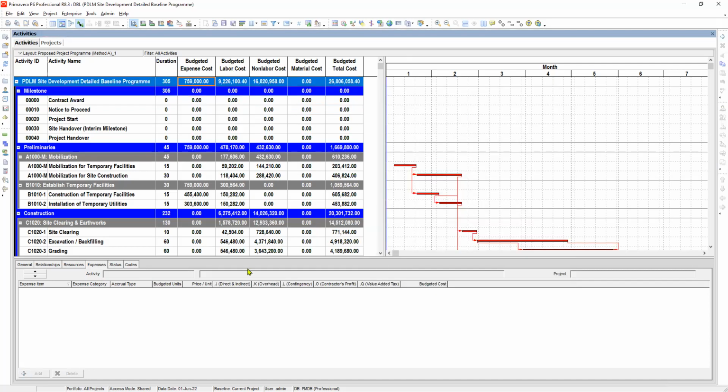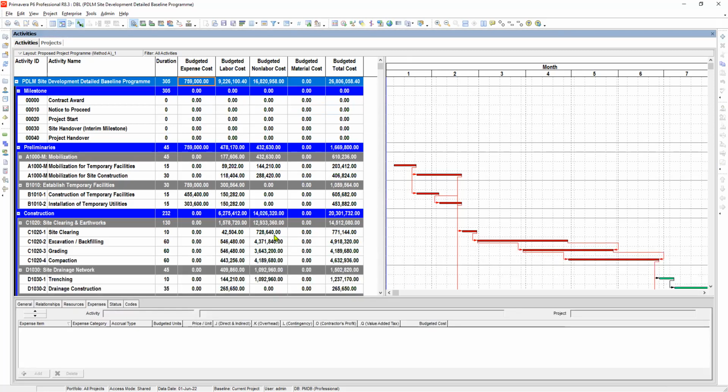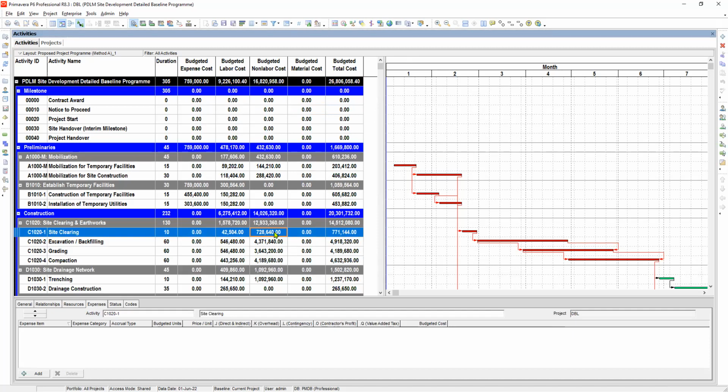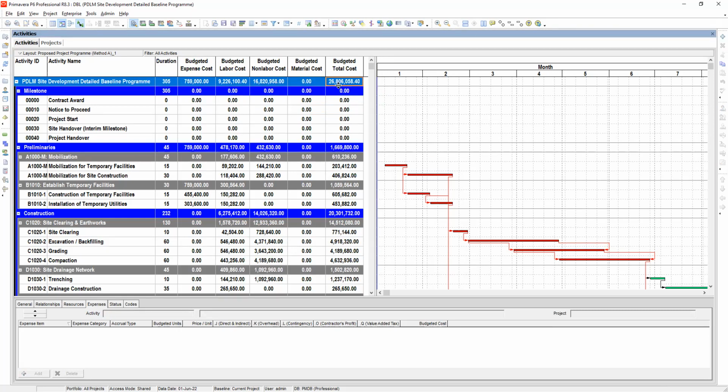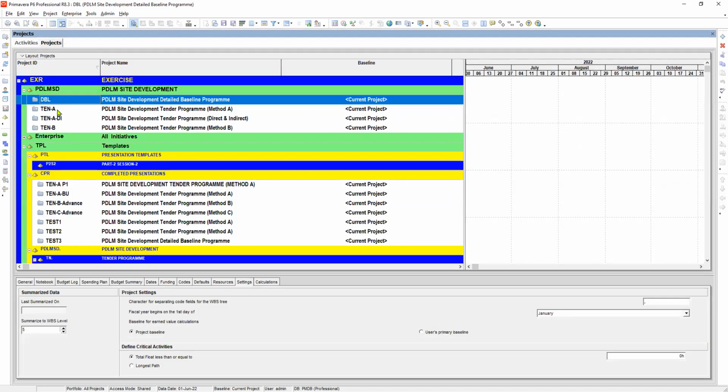Okay. So what do you think? Are they the same with the tender program or not? When I look at it, 26,806,058.40 and the expense is 759. It looks pretty accurate, you know. Okay, take note of this, and we will look at our program for the tender A if this matches with our tender A. Okay, 26,806,058.40. So we will open our project for tender A, this one.